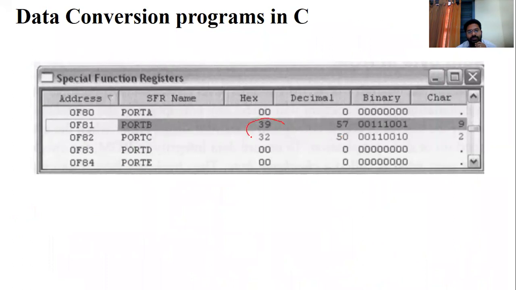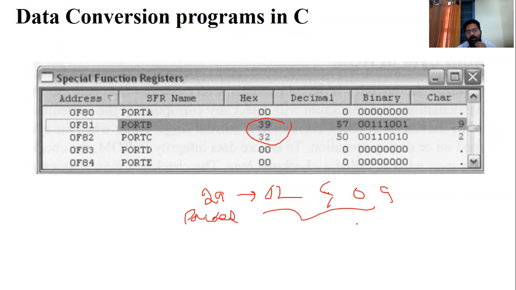So 3932. They gave 29. In 29 you can convert into 02 and 09. This is packed, and this is unpacked. Then unpacked to ASCII: ASCII number 02 is 32, then 09 is 39. See this. Simple.